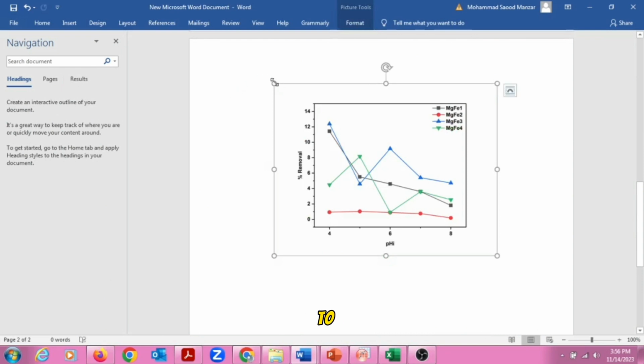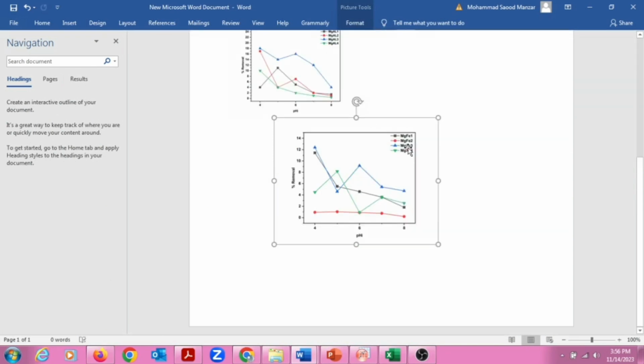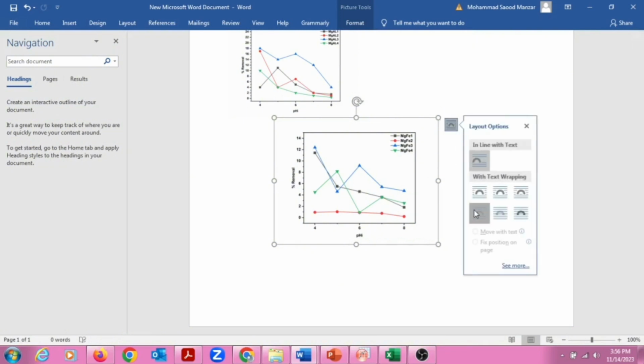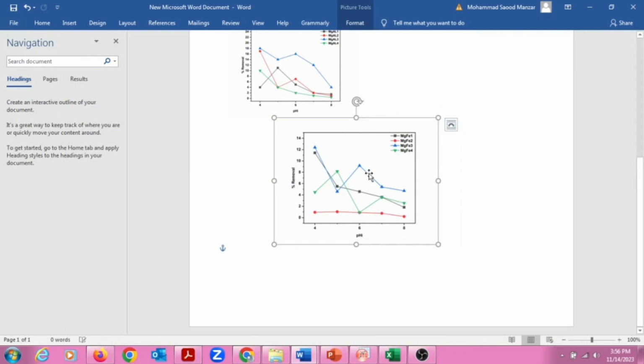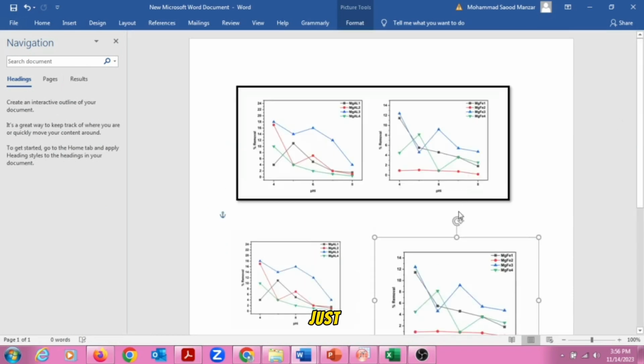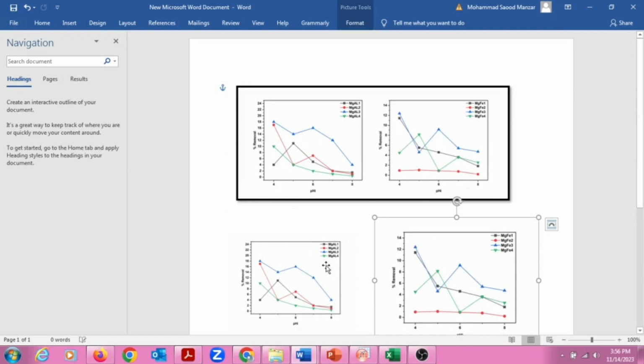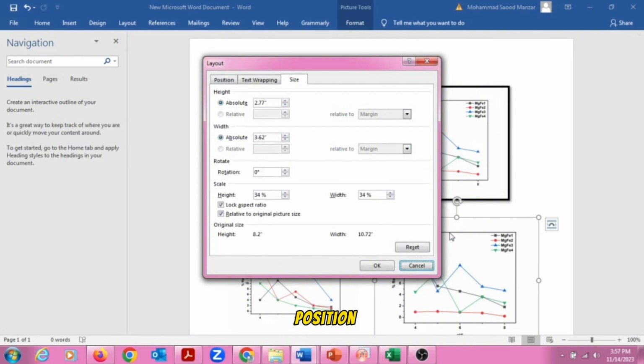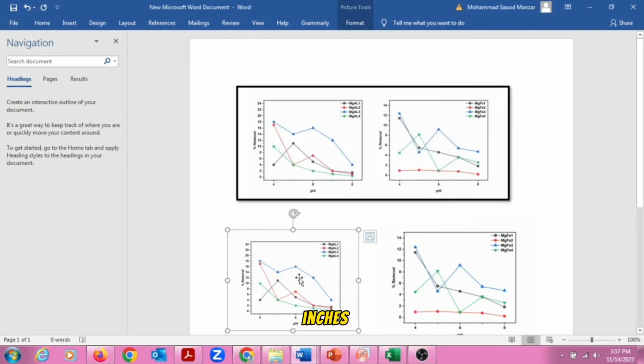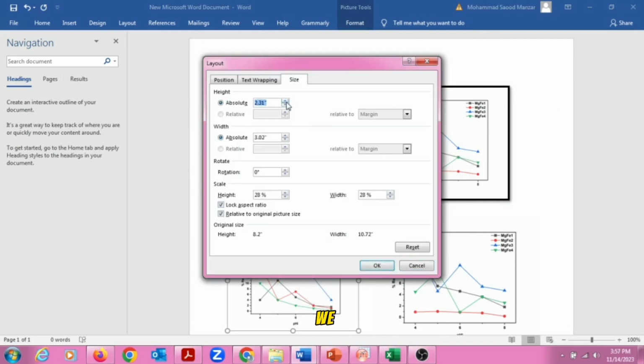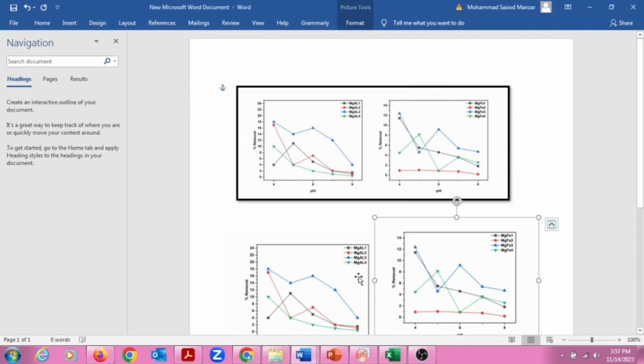And suppose we want to merge both of the figures. Now after choosing this layout option, we will try to merge them, making sure the figures are of the same dimension. For doing this, we need to check the size and position. This is 2.77 inches, and for this one we need to make it the same. Now these are of the same dimension.